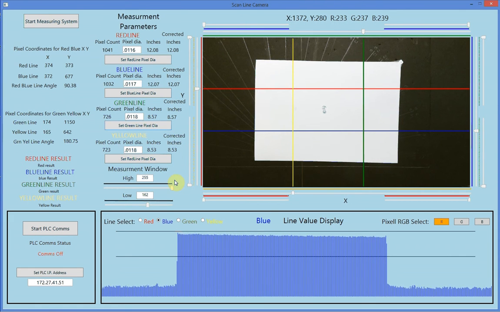This is just an example of using the Kinect camera as an inspection camera. It's a very simple way to do it.